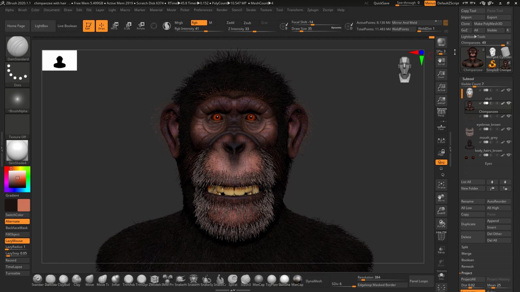Now I will click on the BPR icon, so it will render. This time it will take a bit more time to render the scene because I have increased the quality and I have also activated the render passes. So it will render the ambient occlusion, it will render the color map and the shadows. All this information will be rendered, and then we will be able to export them from ZBrush.